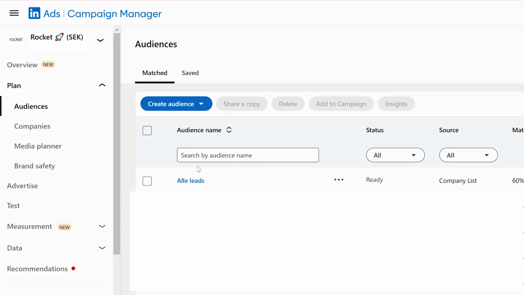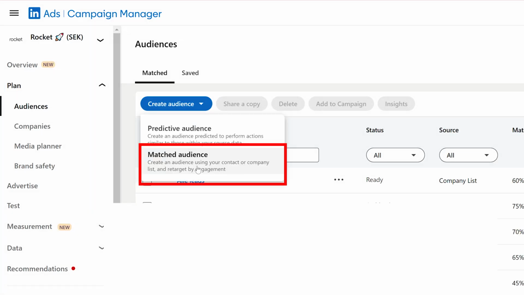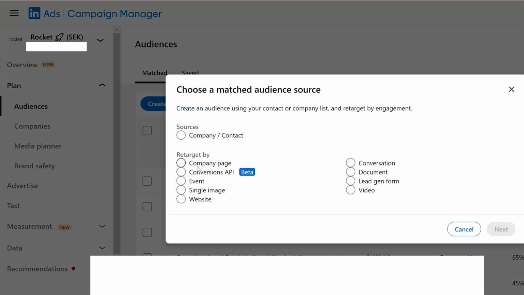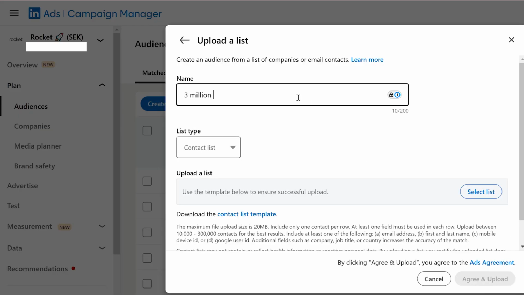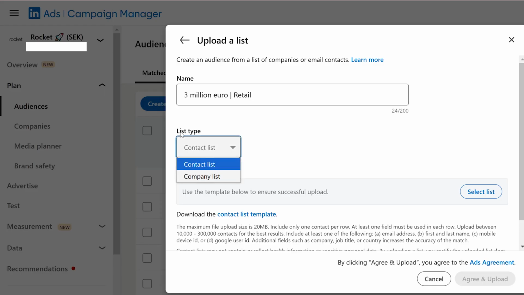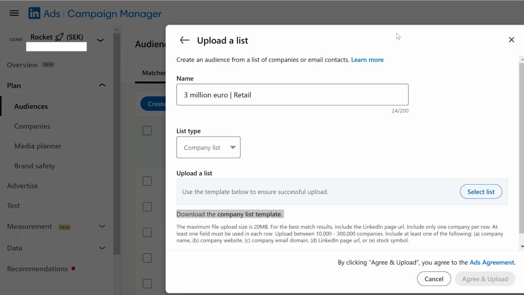After selecting your account, you click on Plan, then you click on Audience, and then you click on Create Audience, and then you choose Matched Audience, and then you choose the source, which is company and contact, and you click on Next. So then you name the list. So in this case, I say 3 million euro and in the retail space. In the line type, in this case, this is, at least in Norway, GDPR friendly because you're not targeting specific people, you're targeting companies. And then you have the blue line here, which says download the company list template.